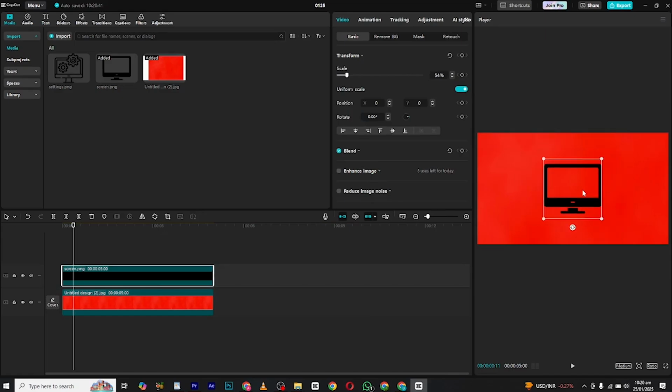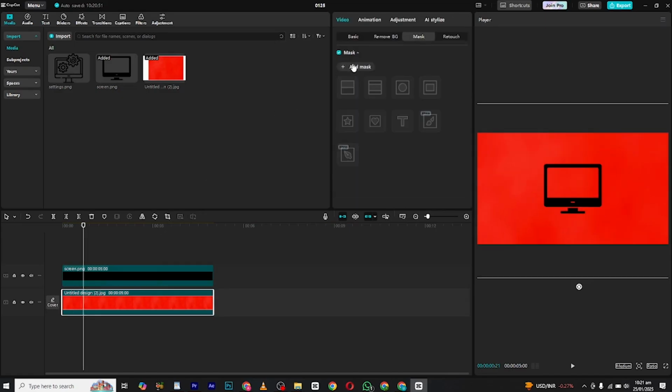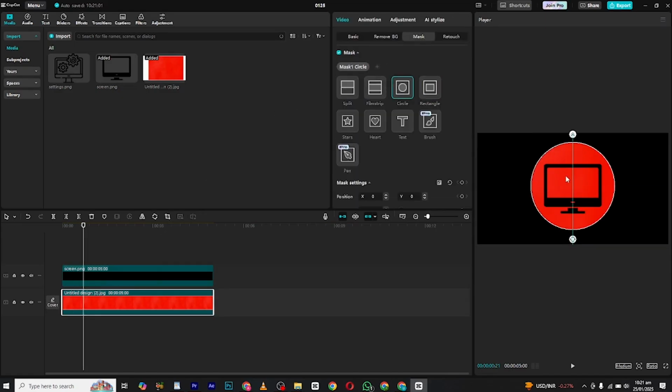To make the icon more polished, select the background and go to the mask section. Click on add mask and choose the circle mask option. Adjust the mask so that the icon is perfectly centered with the background.